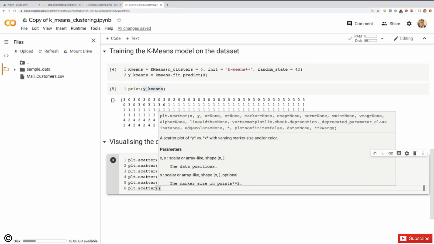We already used one of its attributes, which was the WCSS value. Remember, that was inertia. And now we're going to use another attribute from our k-means object, which is simply cluster centers. The cluster centers attribute is actually a 2D array in which the rows correspond to the different centroids and the columns correspond to their coordinates.